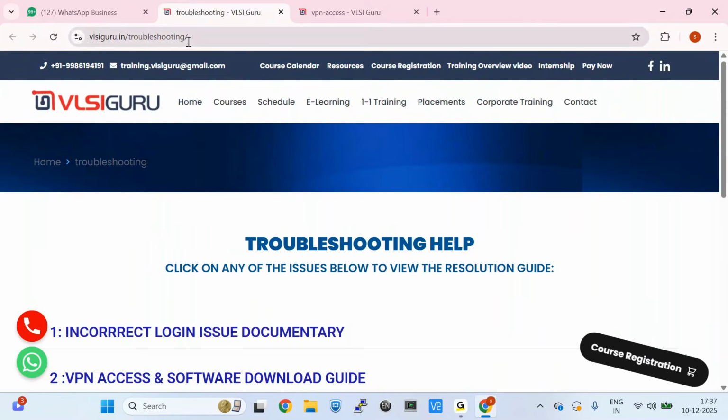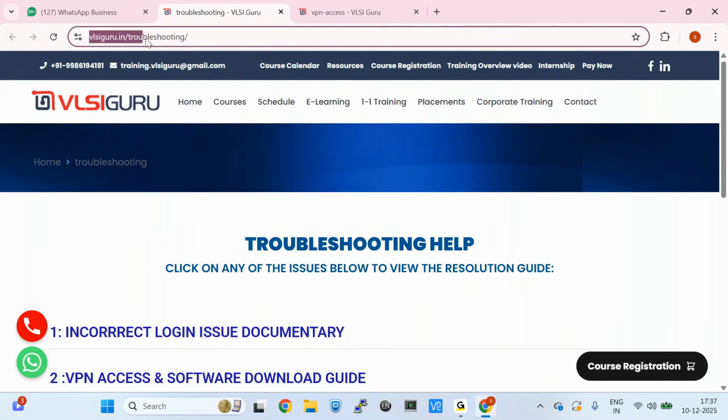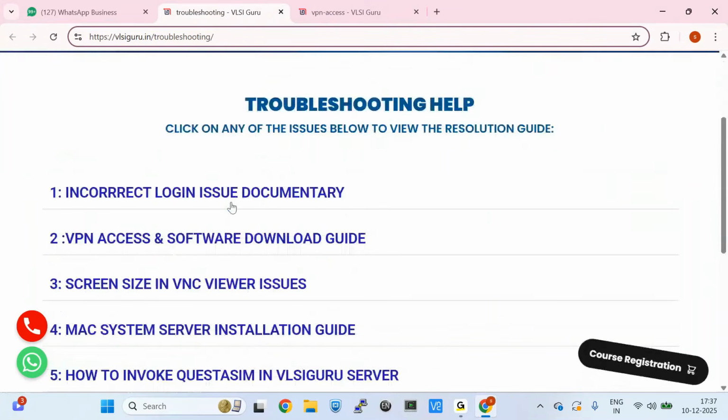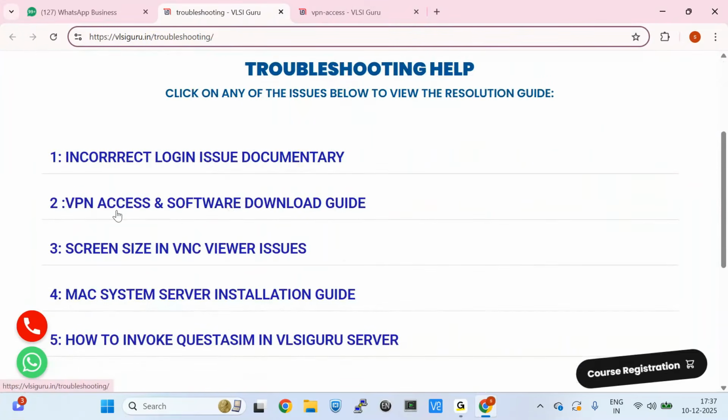And also they will be sharing you this web link. This is the link where you can see if you have any issues, you can explore this. How to access this VPN and how to download software tools like FortiClient. This is the one, FortiClient VPN, and one more tool that you are going to use is VNC Viewer.